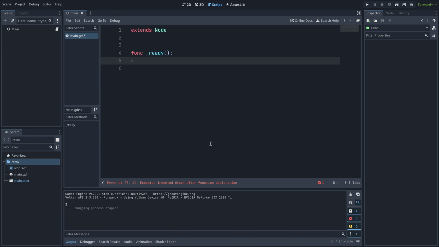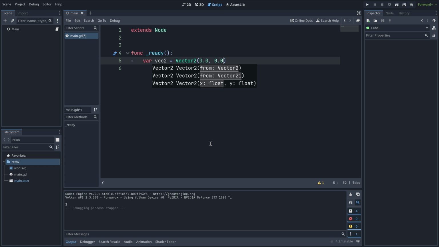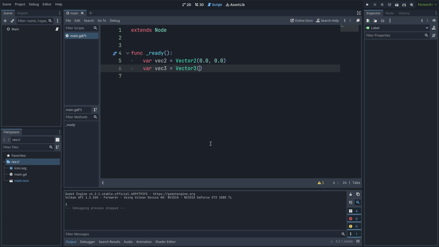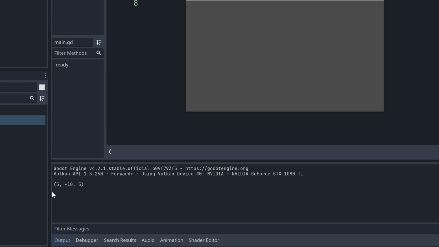Some other data structures that are really common in GDScript are Vector2 and Vector3. Vector2 stores 2 floats, x and y, and Vector3 stores 3 floats, x, y, and z. These are most commonly used for positions, so I can create a variable called position with some coordinates. I can then modify one of the components, so position.x += 2 adds 2 to the x component, and then we can print the whole thing. And this gives a Vector3 of 5, -10, 5.